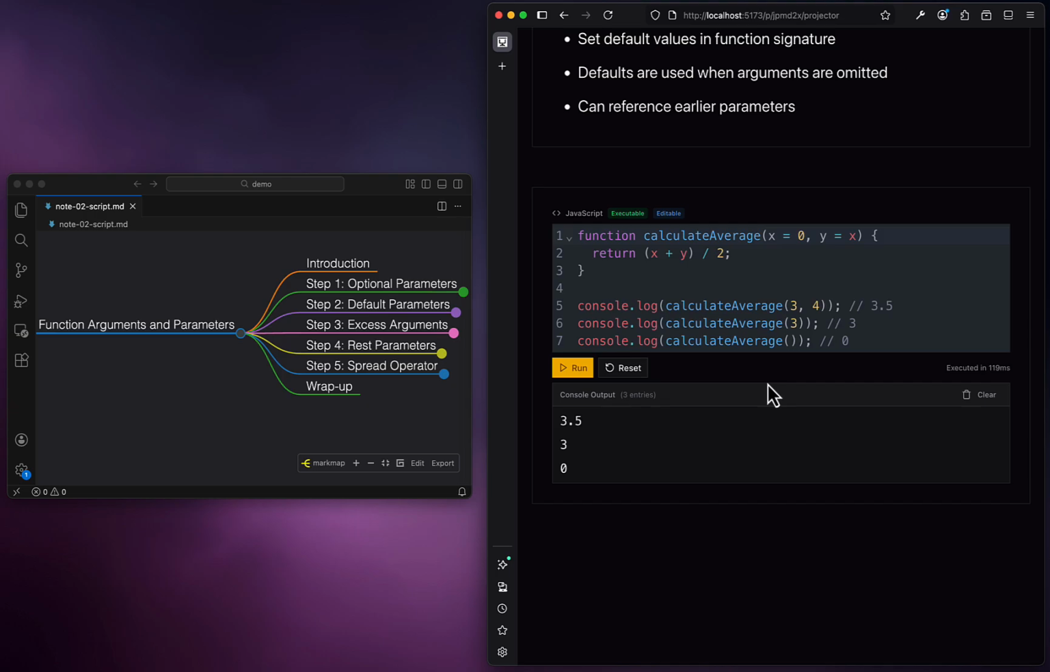When I pass both arguments, it calculates the average normally. When I only pass one argument, y defaults to the value of x. And when I don't pass any argument, both default to 0, because x defaults to 0 and then y defaults to x. Notice that default parameters can reference earlier parameters. y = x is perfectly valid.